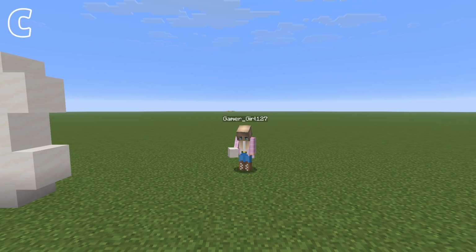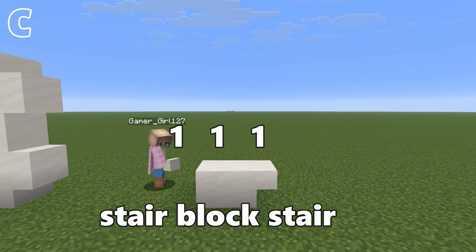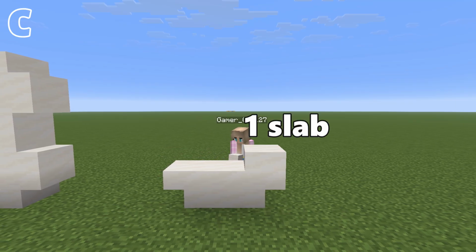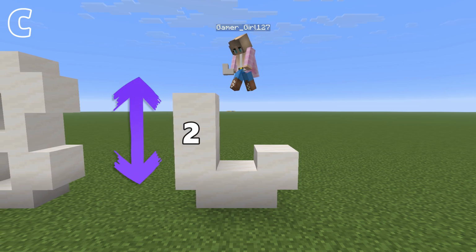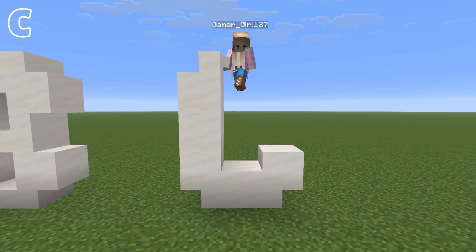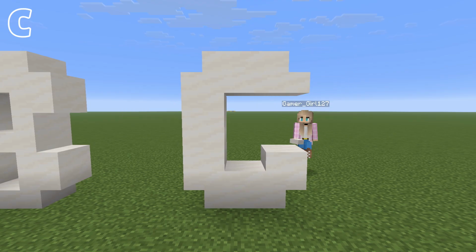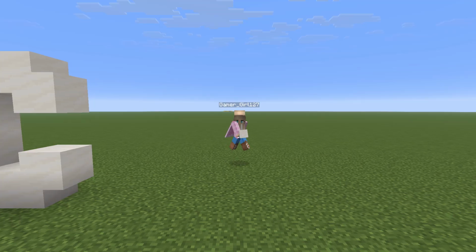Now we're going to work on a C. We're going to do a block in the middle and 2 upside down stairs on the sides. And then we're going to do 1 slab on one side and then do a 2-block pillar on the other side. Then we're going to do a stair, a block, and a stair. Right side up stairs this time. And then a slab underneath. Now we have a C.